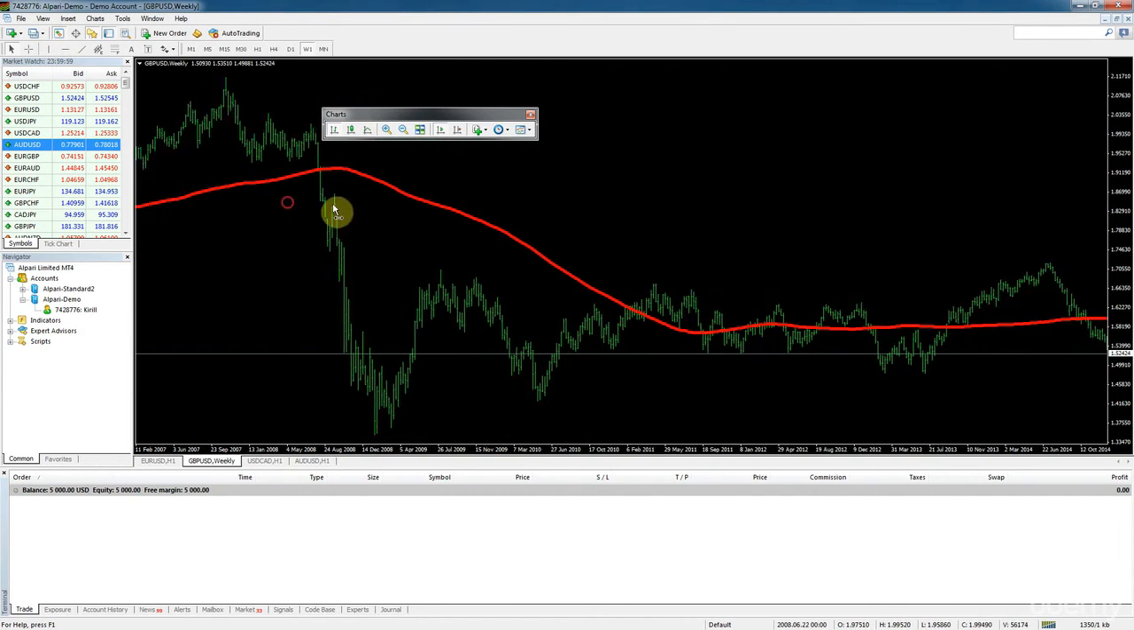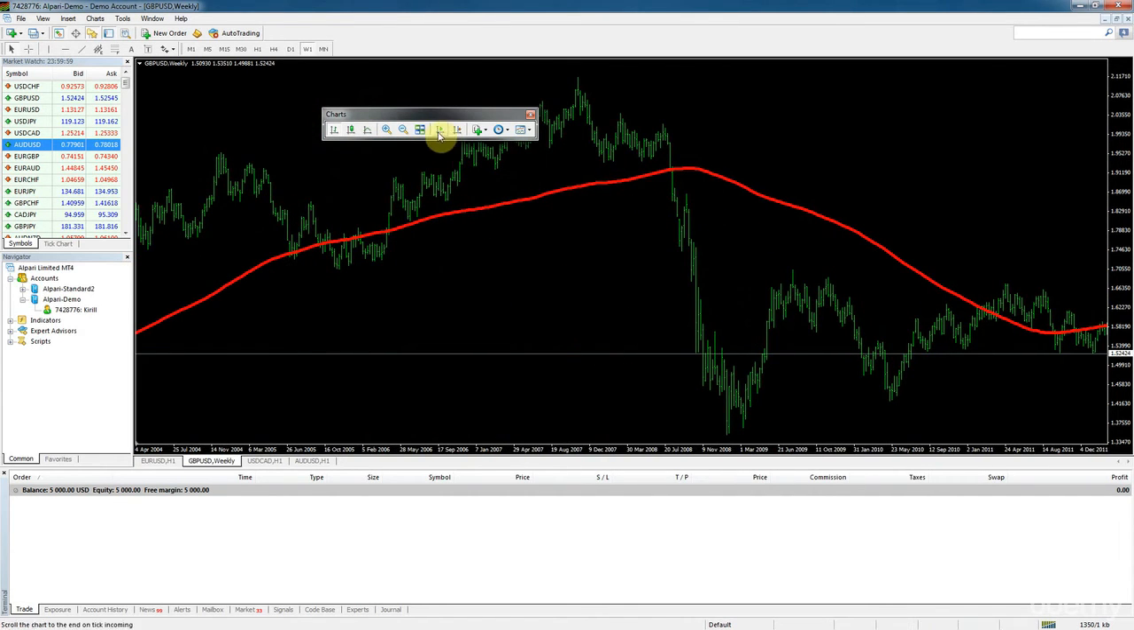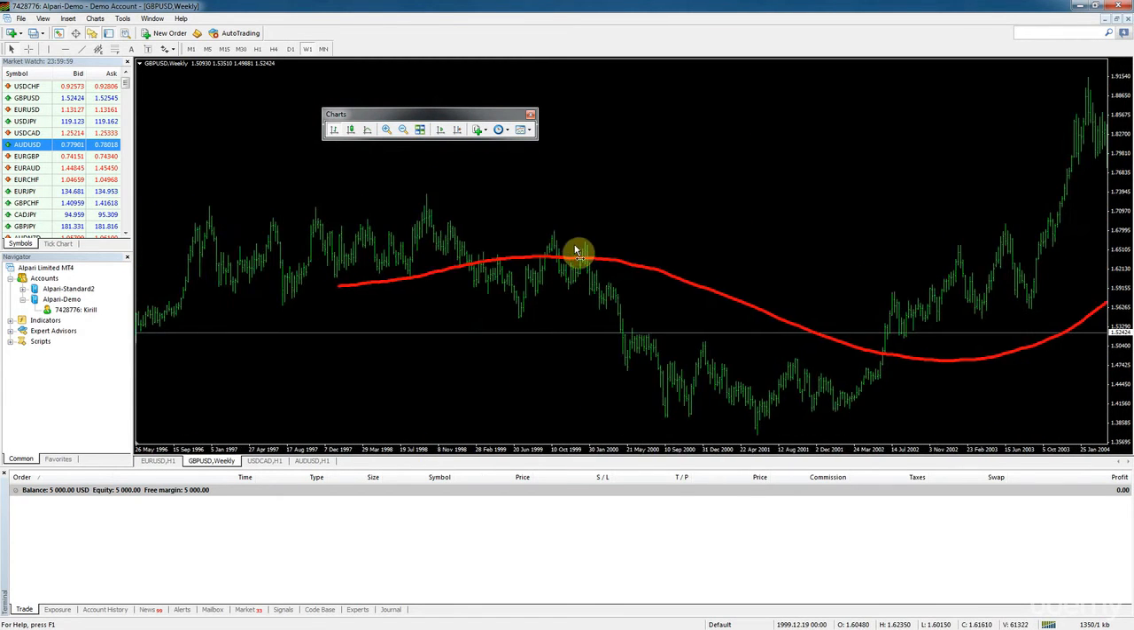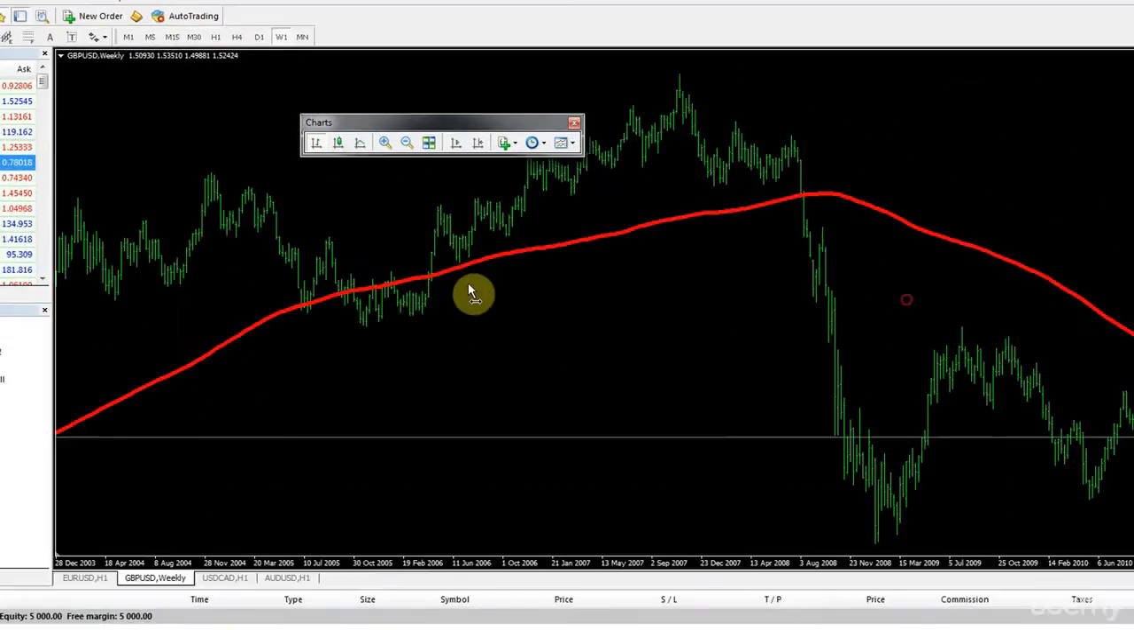And if you don't want that, if you want to scroll to the left and see what's going on, then just unclick this button and you'll be able to scroll without the chart auto scrolling back to the right.